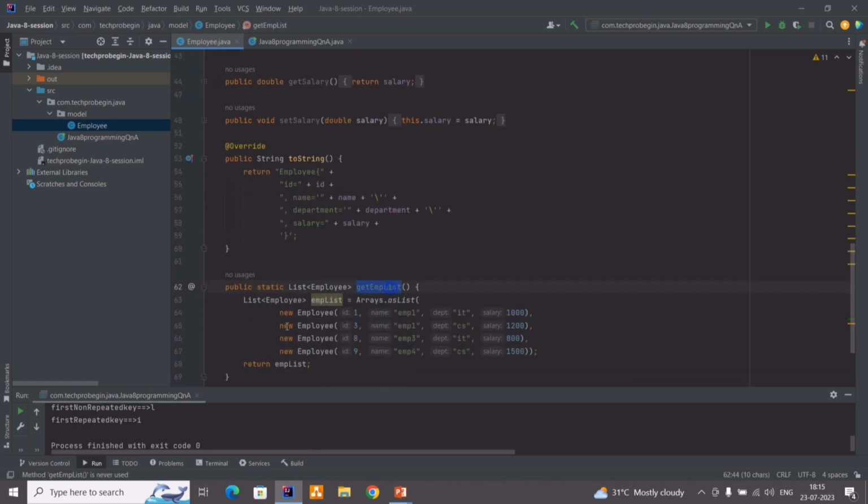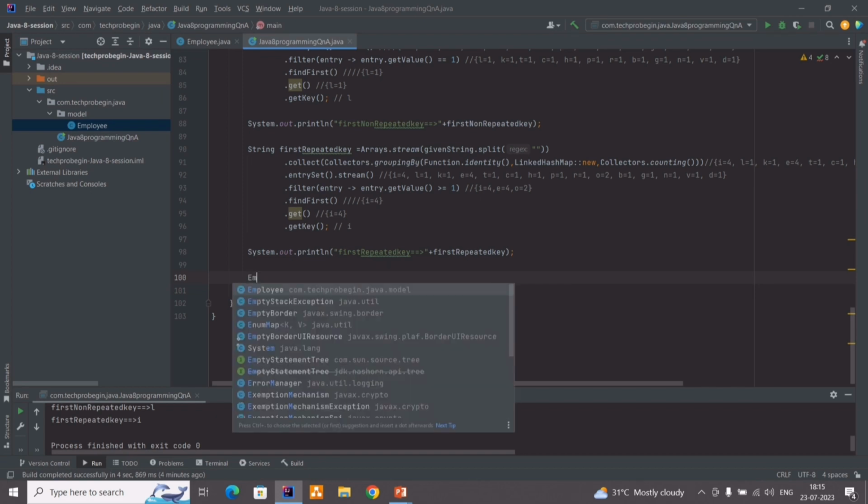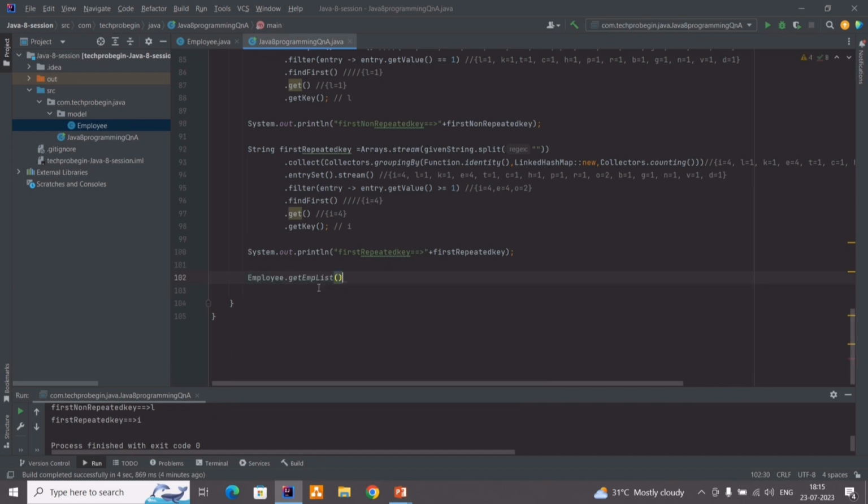In the same class I have prepared one employee list, with the 4 employee objects which we just saw in the PPT. The same way I prepared here as well. I need to get this list of employees so that I can apply streaming there. So in the employee object there is just a static method. From this static method let me return the employee list, and let me add a comment.